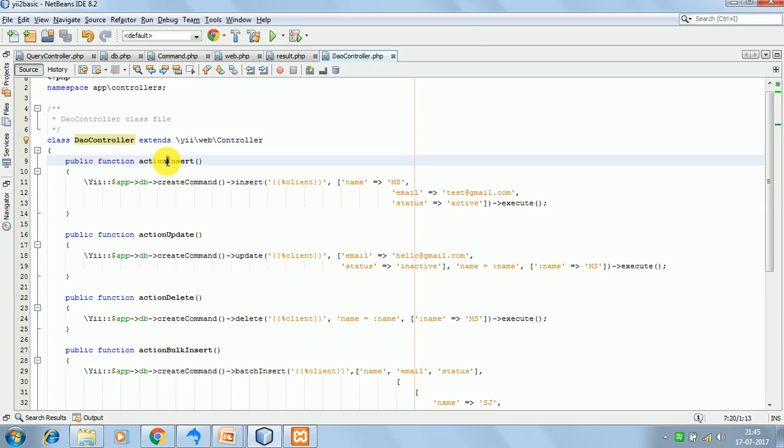The first one is action insert. This is the command object, and we are calling the insert function on it. What are the arguments for the insert function? The first argument is the table name. This is how you have to write the table name when you are configuring the table prefix in the database configuration. I will discuss it in detail when we come to configuring the table prefix topic.